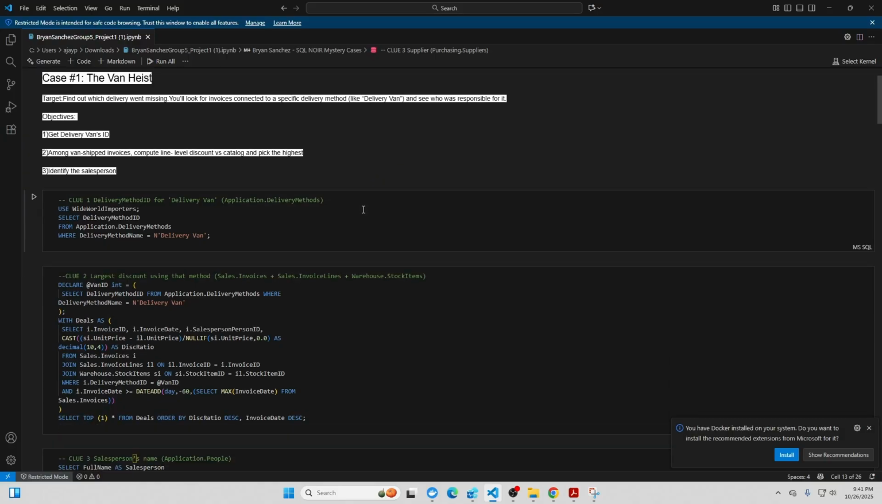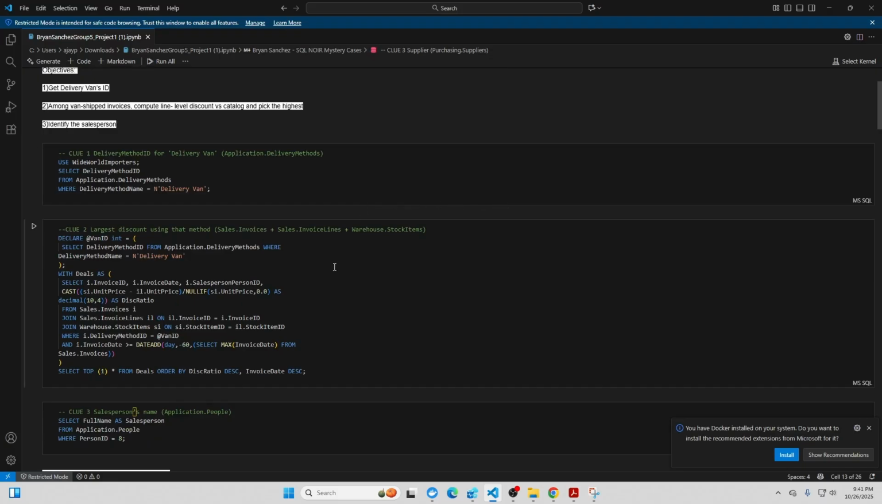For the first clue, I pulled a delivery method ID for the delivery van from the application.delivery methods table, and after that I joined the sales.invoices, sales.invoice lines, and warehouse stock items. This was to calculate which invoice had the largest discount, basically comparing what a product should cost versus what it was actually sold for.